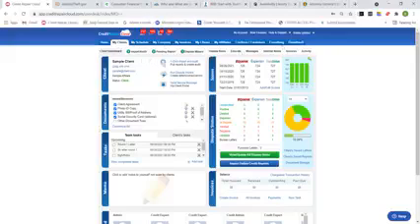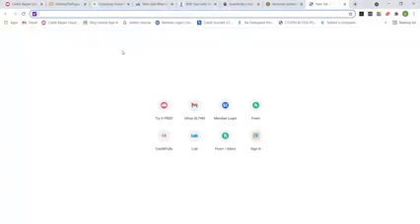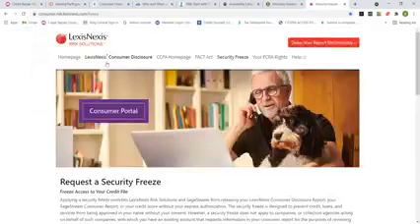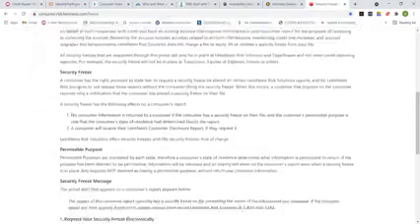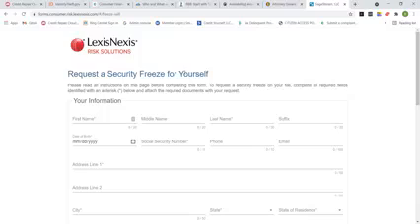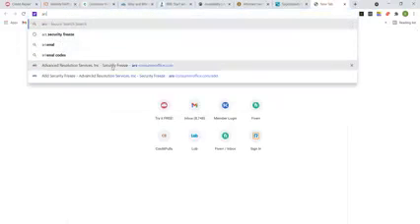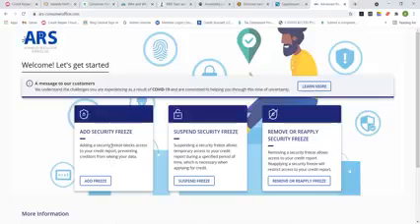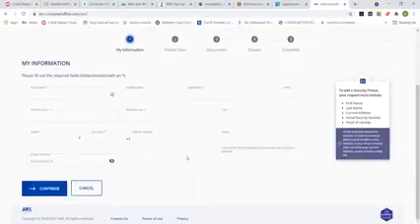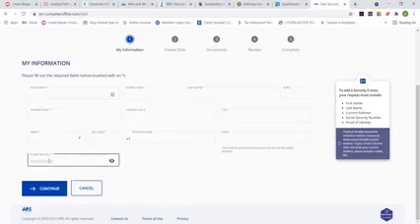So you'll freeze. You'll go to LexisNexis. You'll go ahead and freeze them. And once you freeze LexisNexis, it's going to cover LexisNexis and SageStream. All right. The next one, you're going to do ARS. Add security freeze, and you're going to go ahead and freeze the ARS with the client's personal information. That's why I told you guys you must get a full copy of the Social Security card, because you're going to need the full number to do most of these freezes.